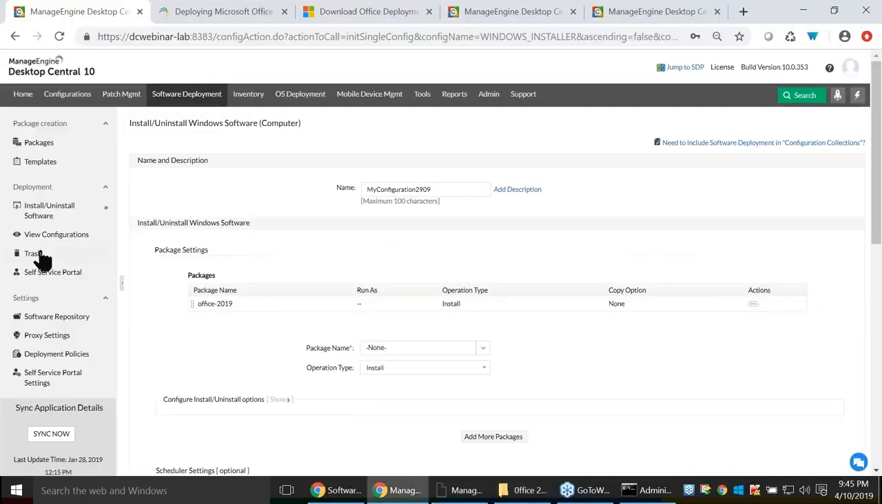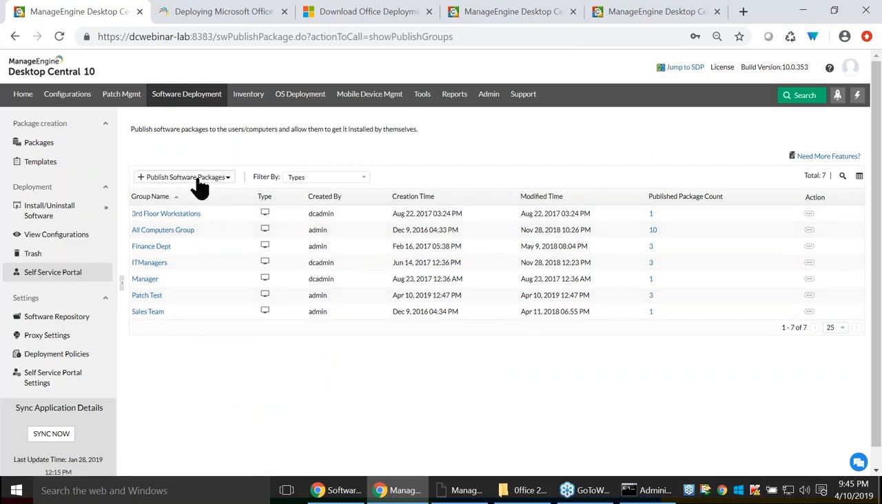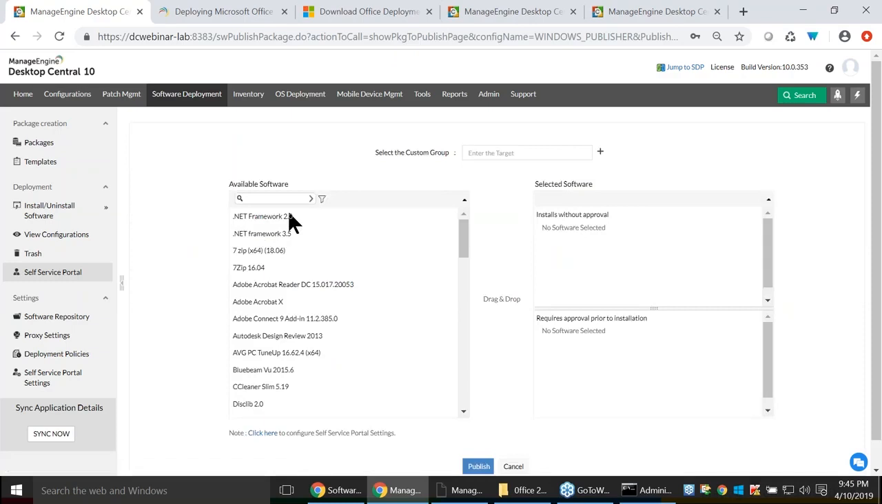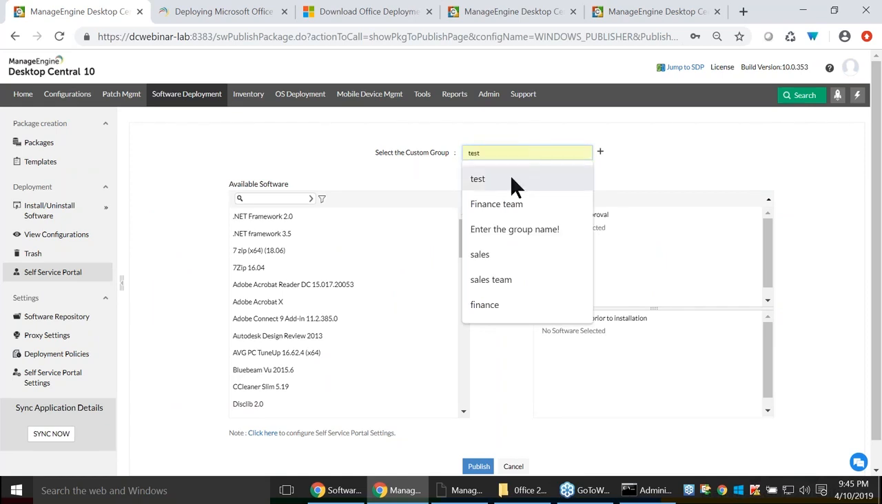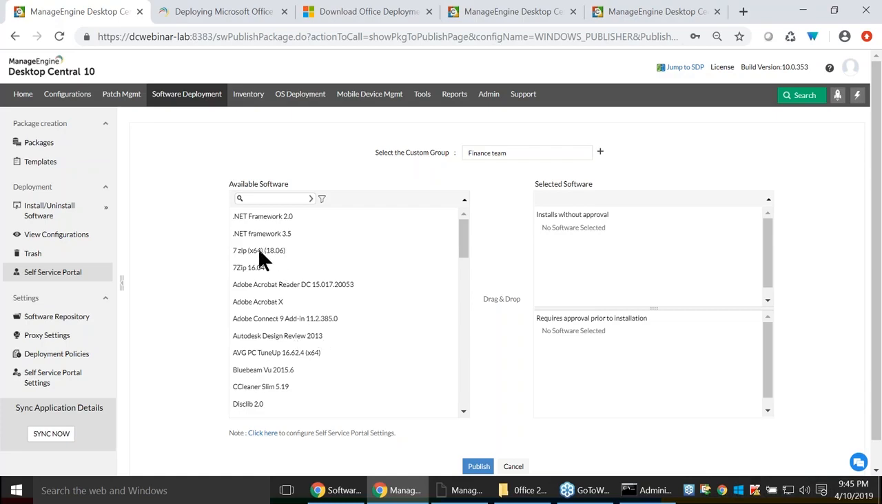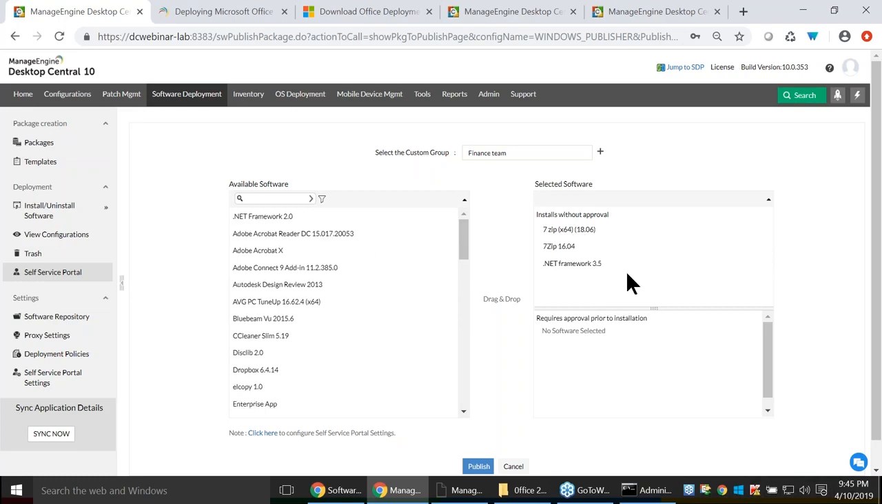So in Desktop Central, we have an option called Self-Service Portal. In this self-service portal, you have an option to publish the applications to the end users themselves to install. For example, I'll select the target. Let's say that I want to publish certain applications to the finance team. Let's say it is 7-zip. I'm going to publish it by dragging and dropping it into this selected software list.